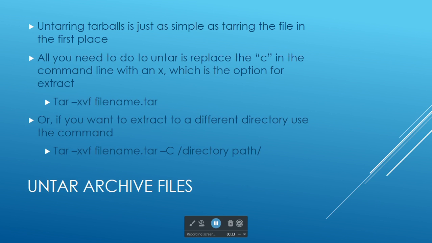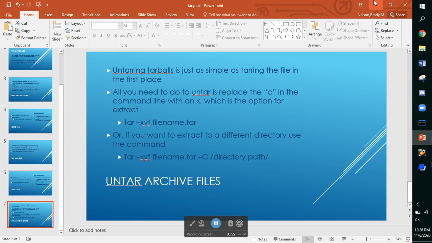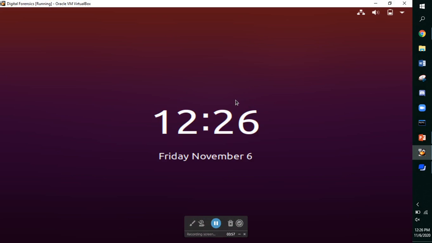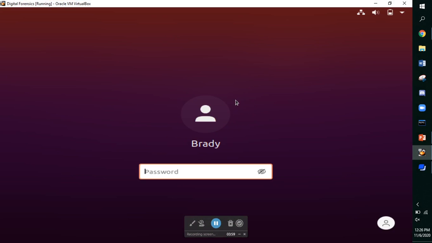And then we have the command line for it down here: tar -xvf, the file name .tar, and here's where it changes. You can either add a -C and then specify a directory path to extract to, or you can just have it extract to where it is at the moment. Okay, that is the end of the slideshow, and then go over to this.